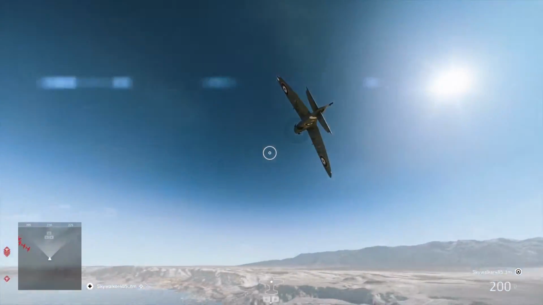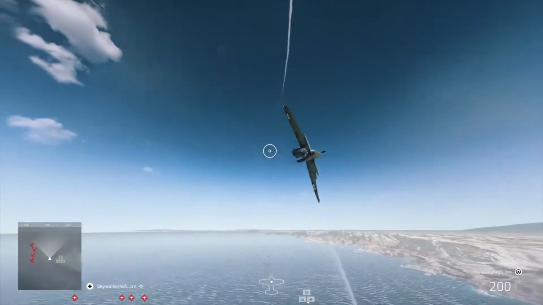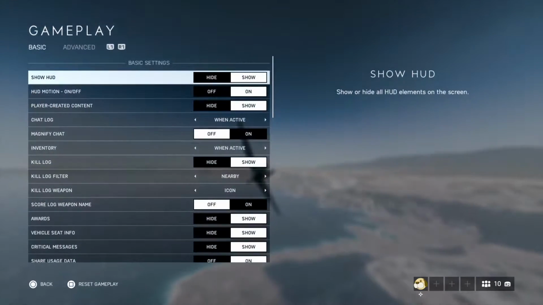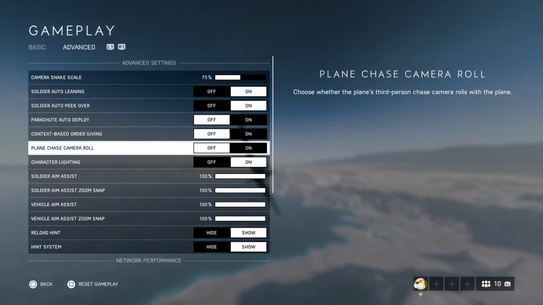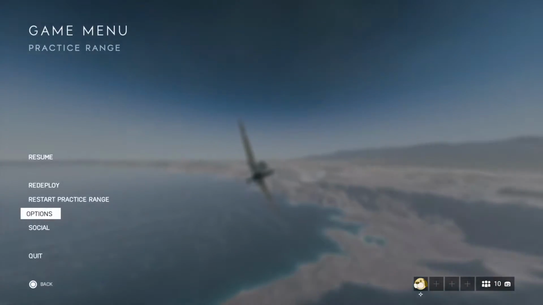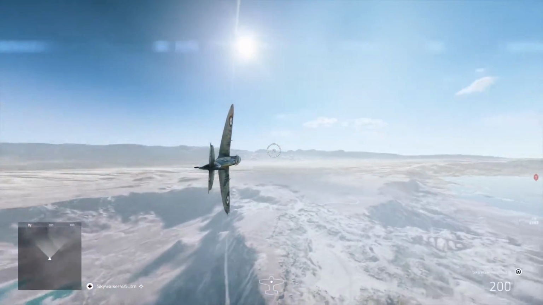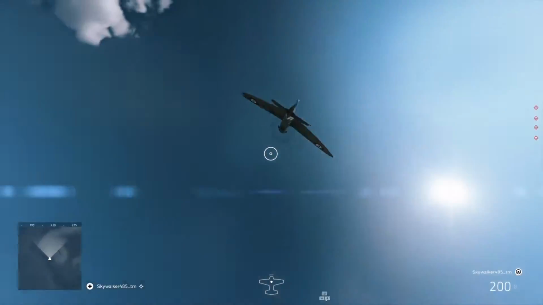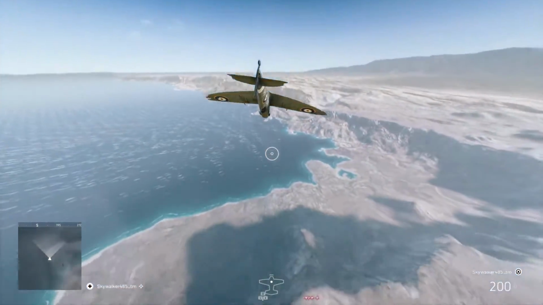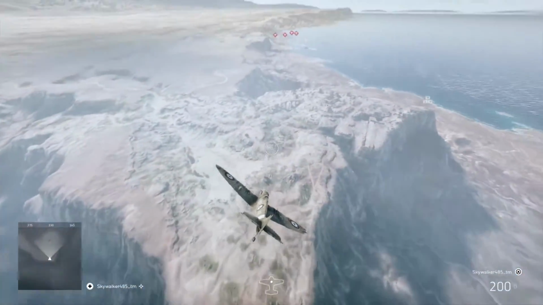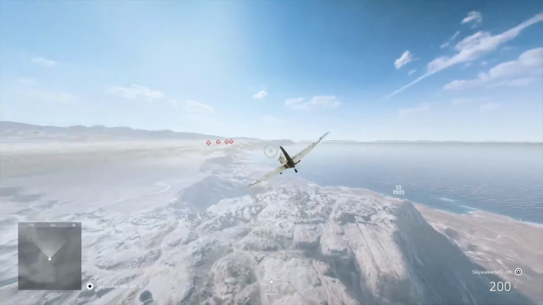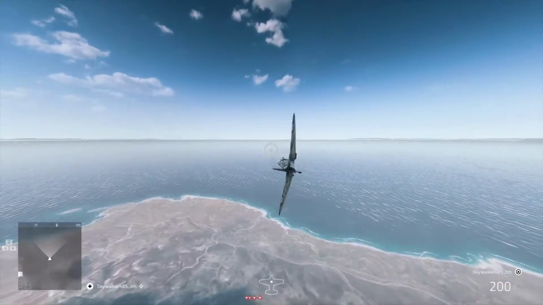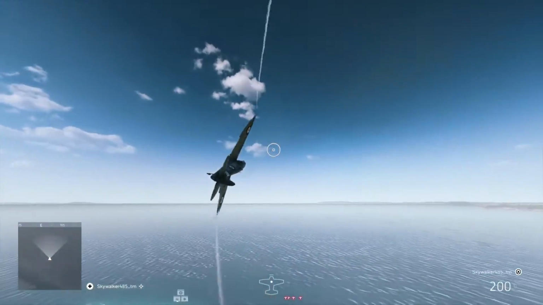This is basically the basics of maneuvering in a neutral dogfight in Battlefield. It's also one of the important factors is the plane chase camera roll, which I choose to disable. I turn that off like a lot of Battlefield pilots, and what that does is when you roll or turn vertically, the camera doesn't roll.